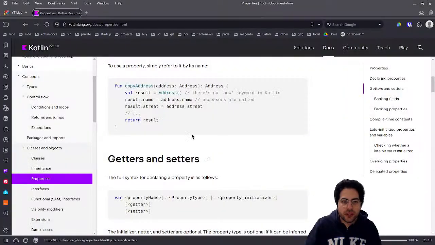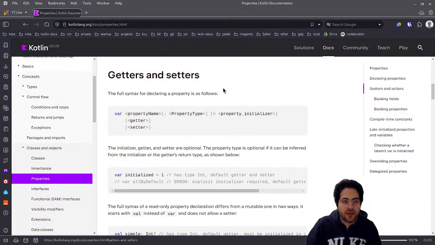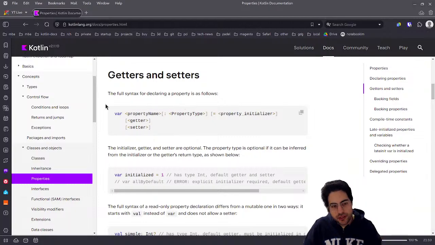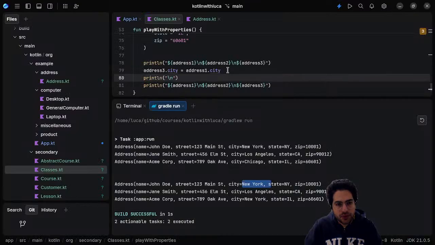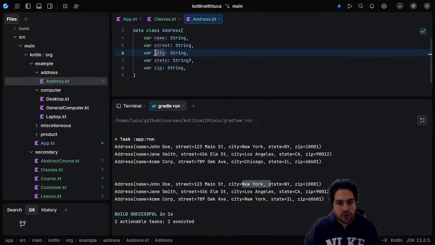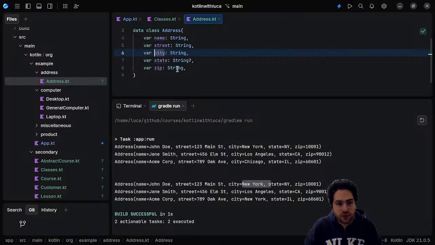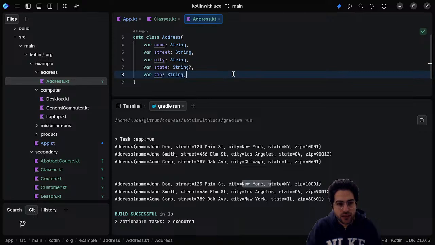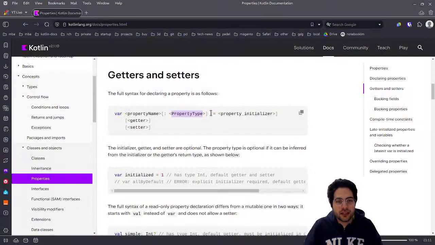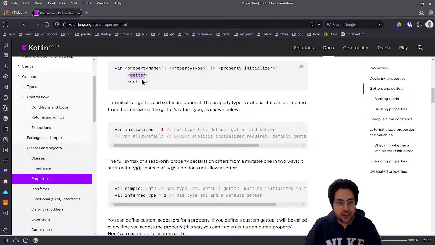Okay, now let's go on with what we have in the documentation. We have getters and setters. The full syntax for declaring a property is as follows: variable, property name, as we have seen, property type, and then we have the property initializer. So if you want, you can assign a default value, like test, and then you can use setter and getters. We'll see what these are in a second. So the initializer, getter, and setter are optional.